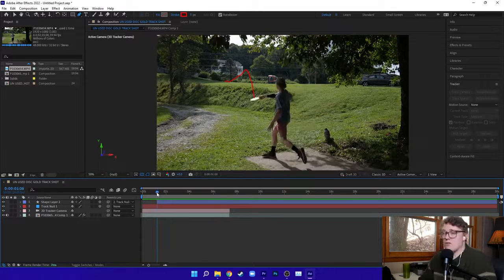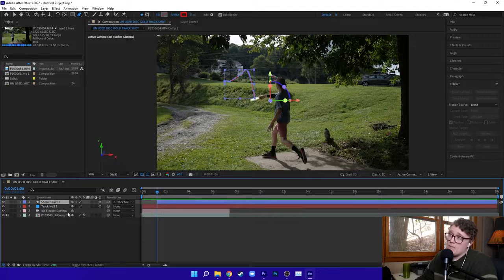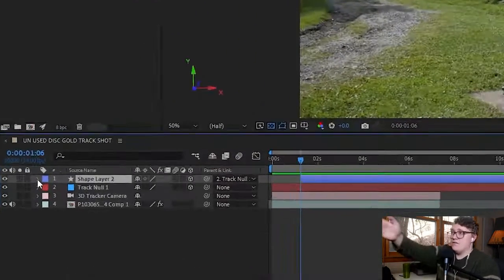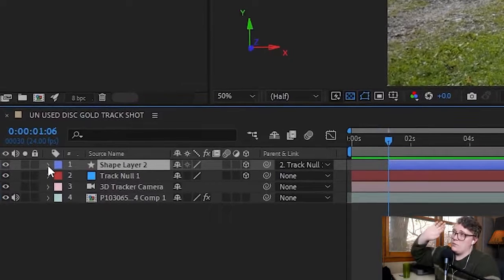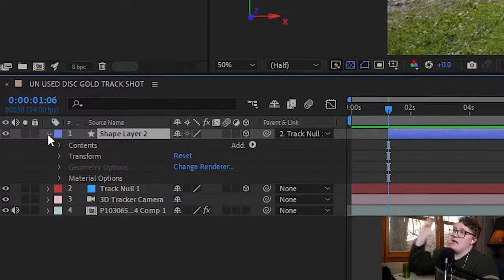First thing you want to do is select your shape layer. Go to the first frame where your line appears. Then go to the left of the name of your layer, which I haven't changed, it's just shape layer 2, and select your little arrow. Your shape layer, if you haven't created any others, would be called shape layer 1.